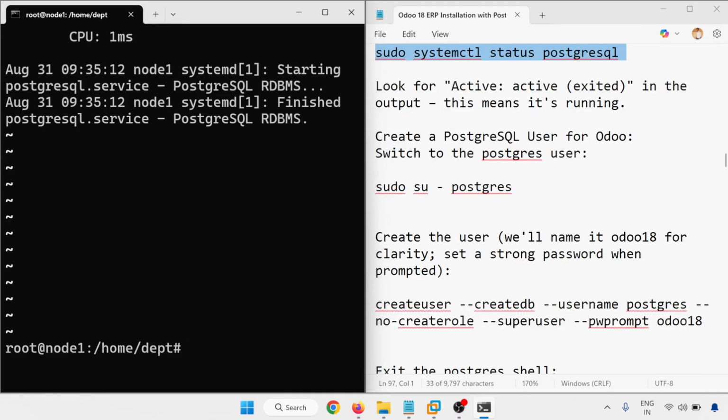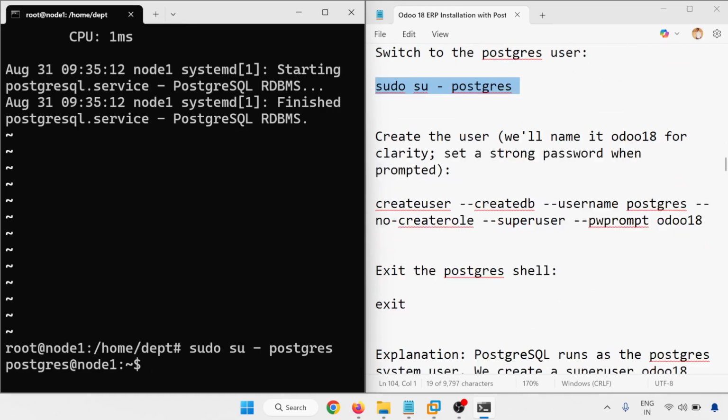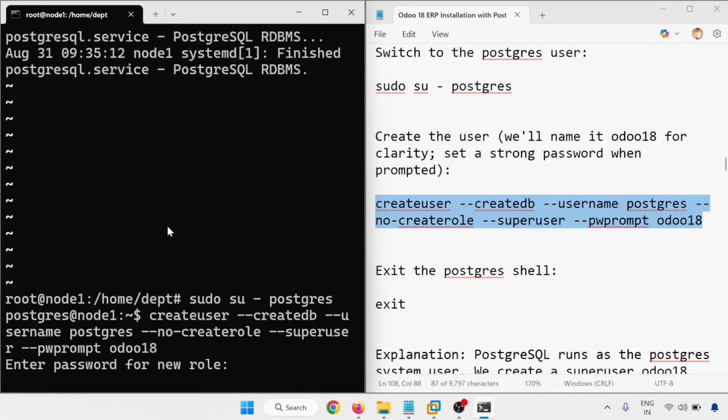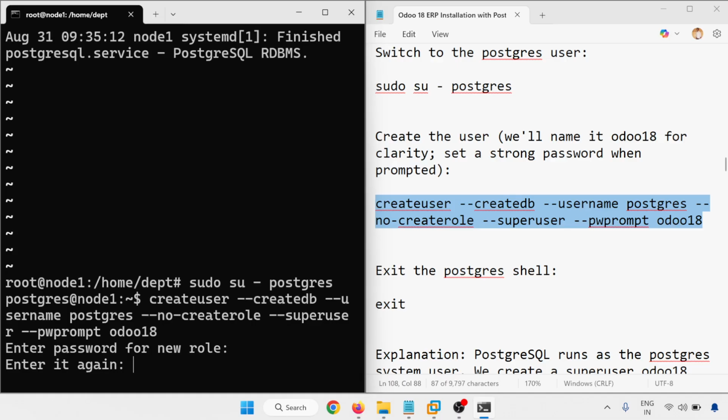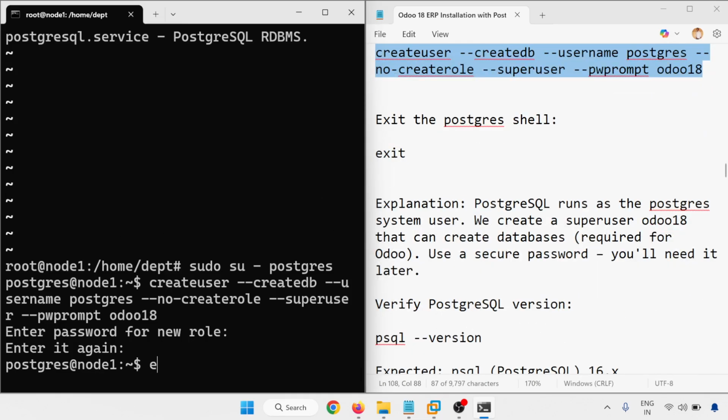Now create a PostgreSQL user for Odoo and switch to the PostgreSQL user. So go to the postgres user and here we are creating the user and database. The password is admin@123. So now exit.